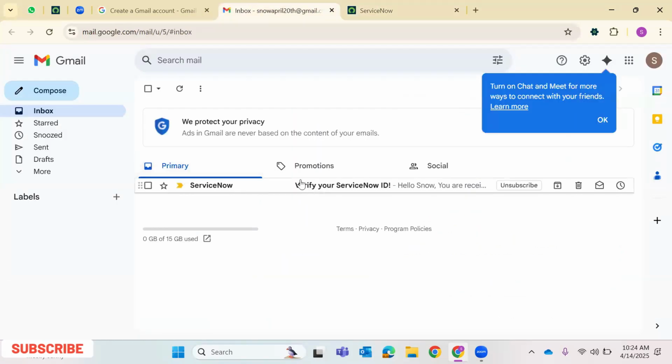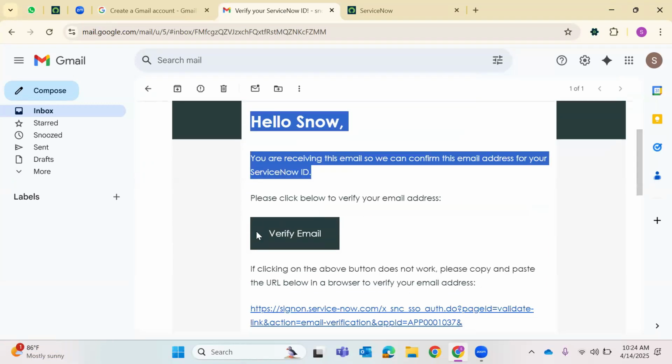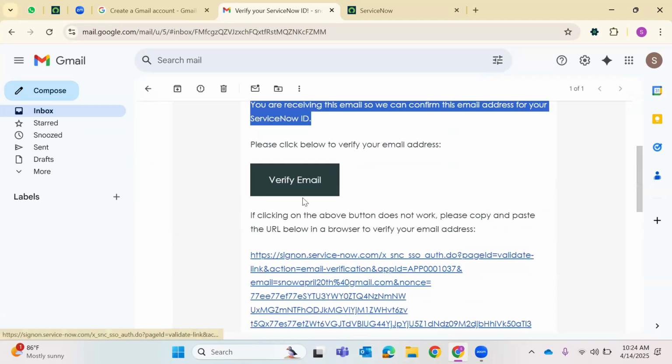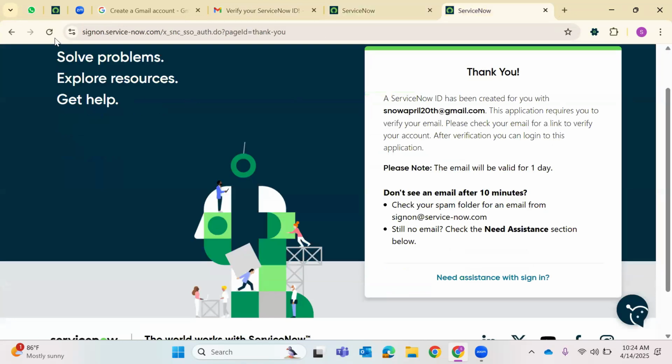So yeah, we already received an email. Hello Snow, you are receiving this email so we can confirm this email address for your Snow ID. So you have a button, otherwise you have a hyperlink. You can just verify. See, now refresh.